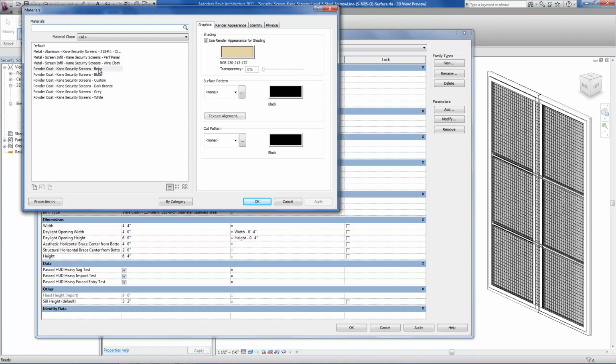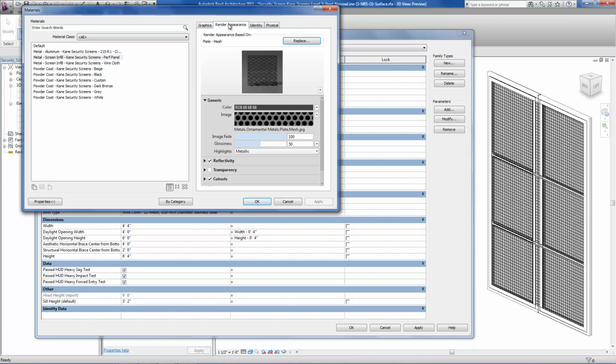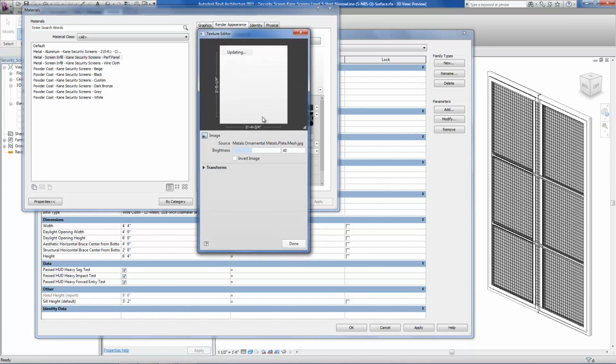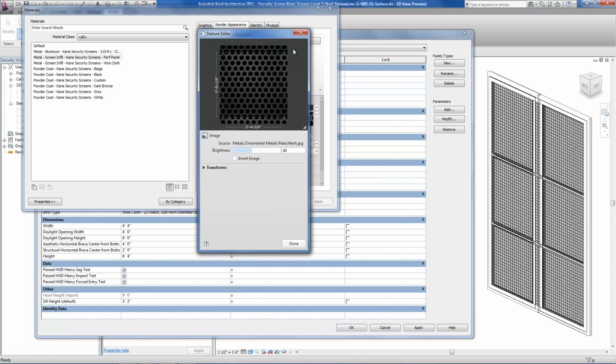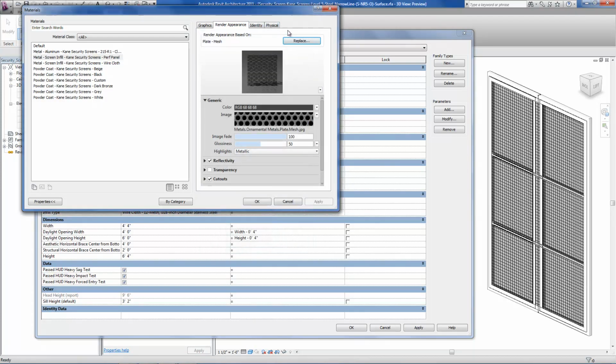Each material has been custom developed to include visual properties for color and shaded views, and surface and cut patterns. Render appearances have been applied to ensure that the same high-quality level of detail will be evident when the architect generates his photorealistic renderings of the Revit BIM model.